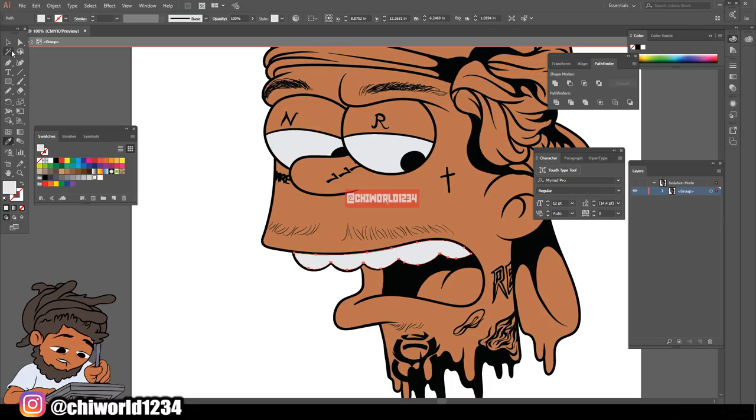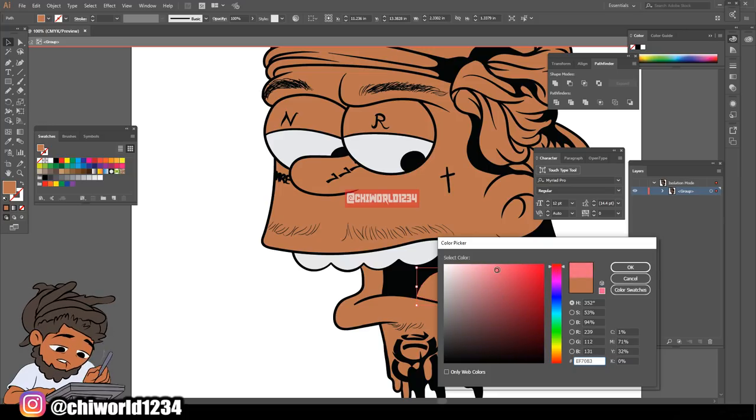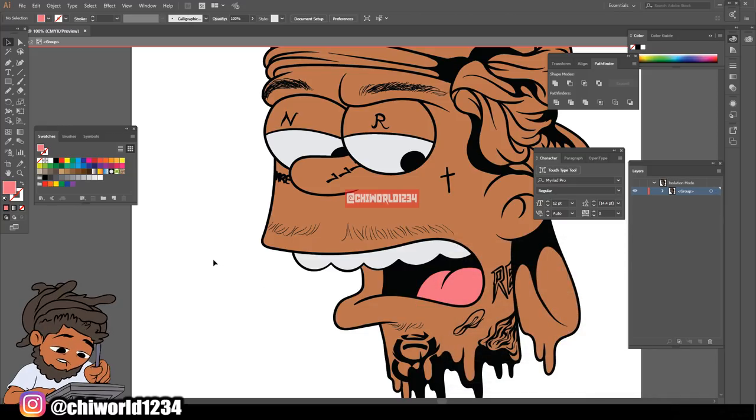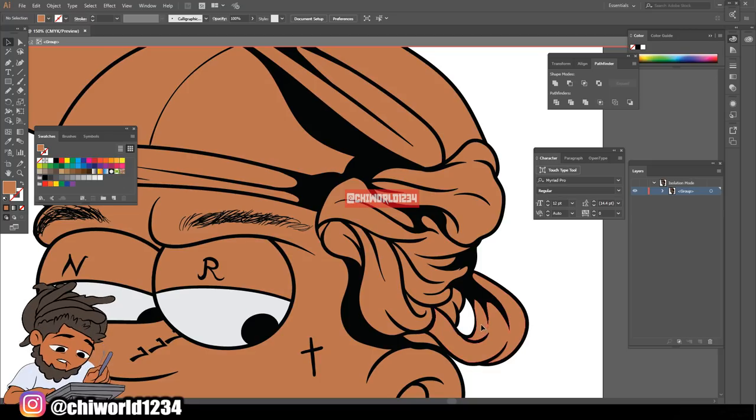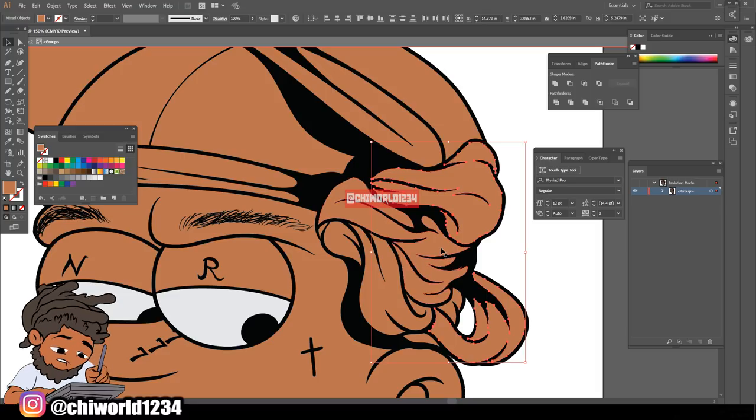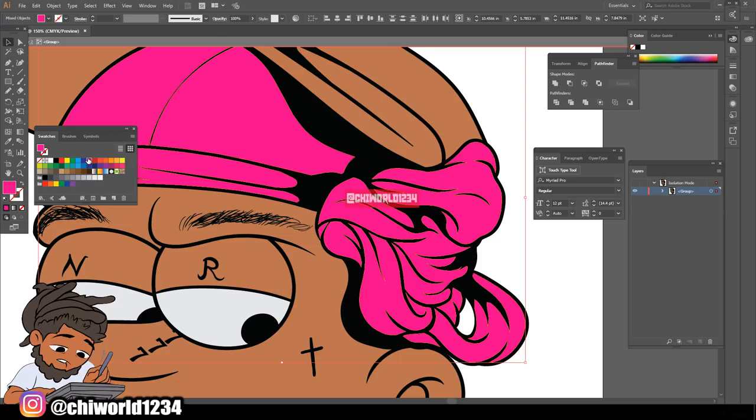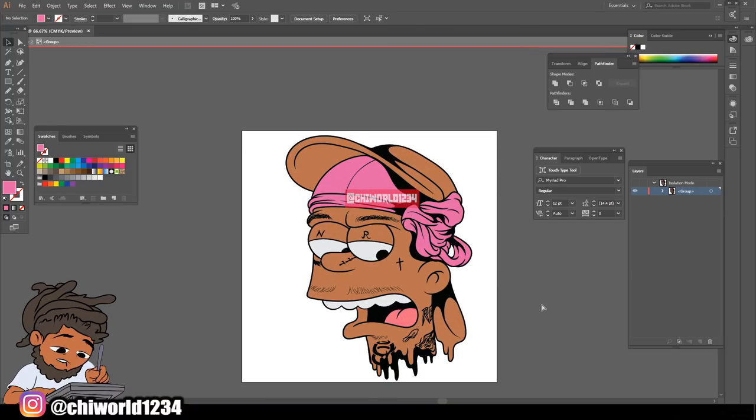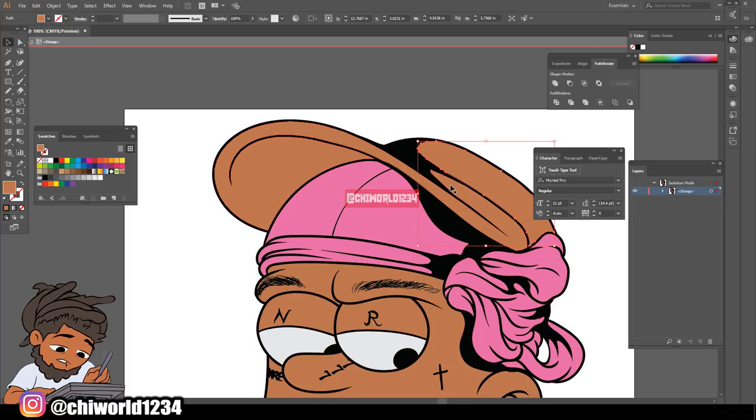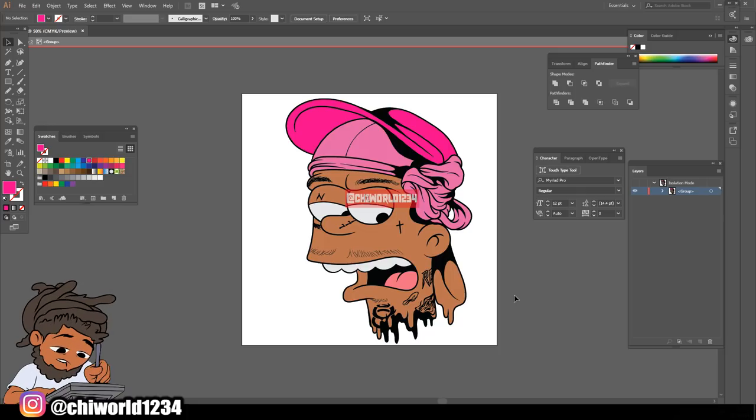My eyedropper tool, just sample the eye color. Go to his mouth, make his tongue color. Now we've got a nice little base color down.